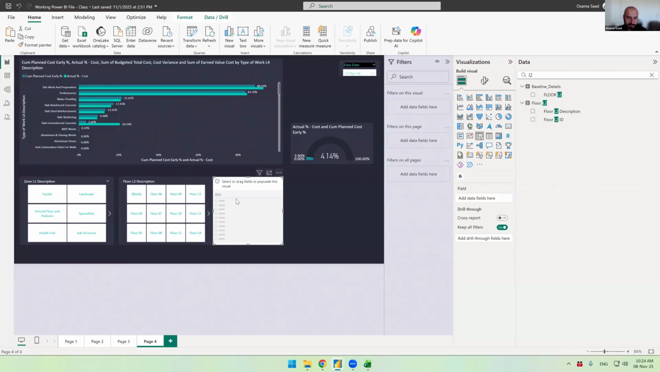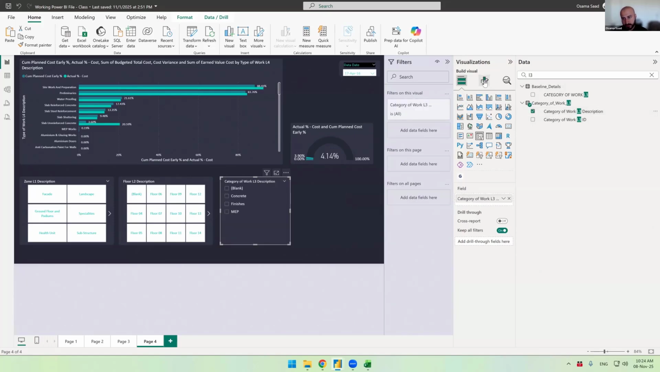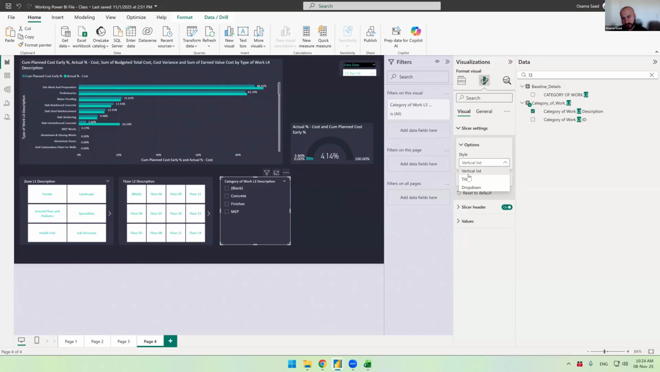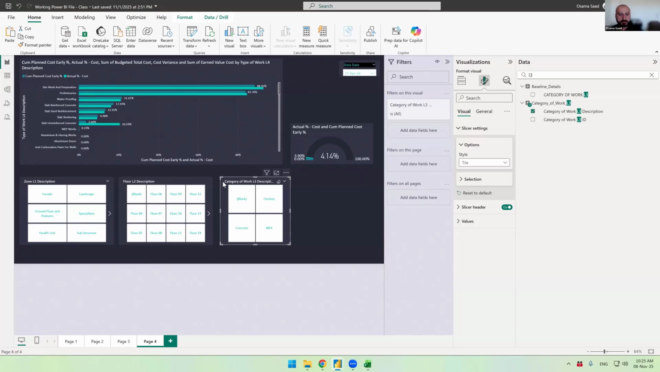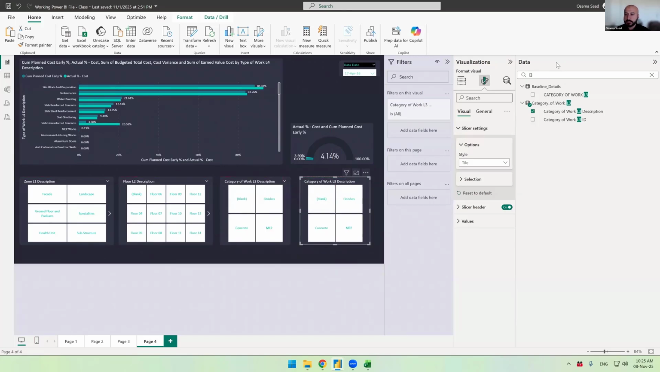I'm going to grab a slicer and choose L3. Again, I'm going to do it tile. I don't have to format it all over again because I have done something similar prior to that. So I can select this visualization like Excel, go to Format Painter and format everything the same way. Level L4.